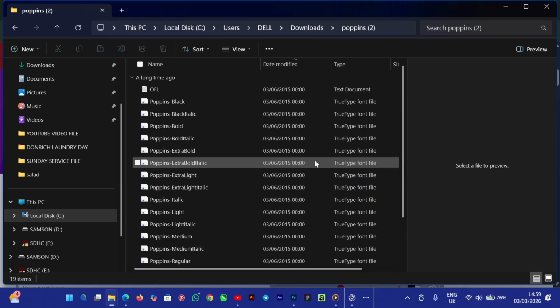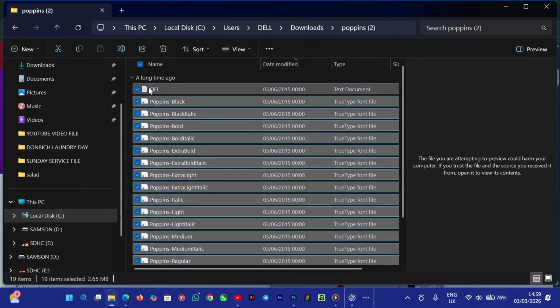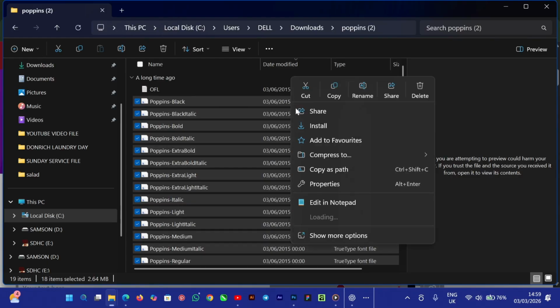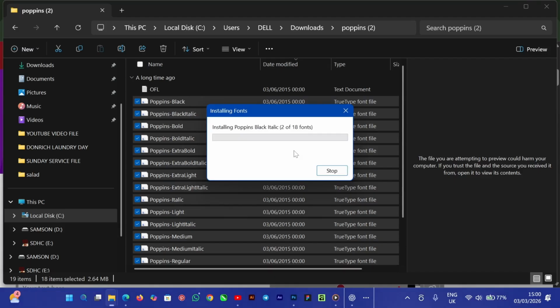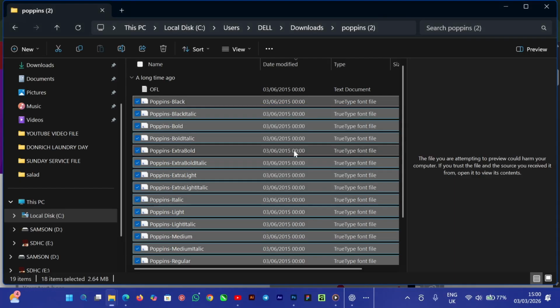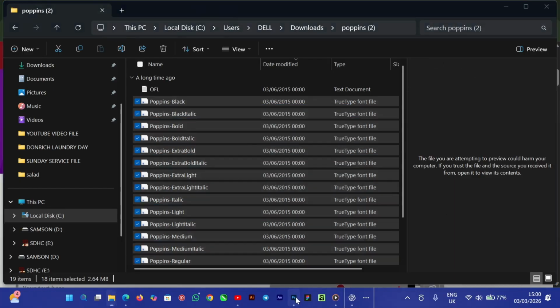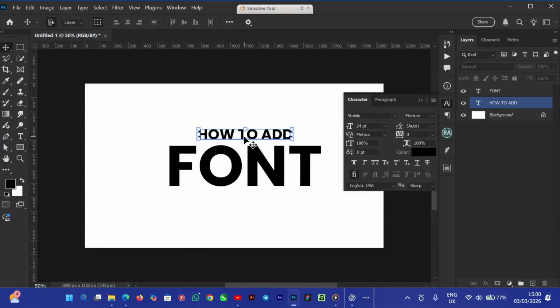So let me press Control A. I'll hold Control, because this one is not part of the font. I'll just right click here like this. I will install because I have this font already on my PC. You can see it's already installed. So let me go back to my Photoshop. Let it load, because it's already in Photoshop.